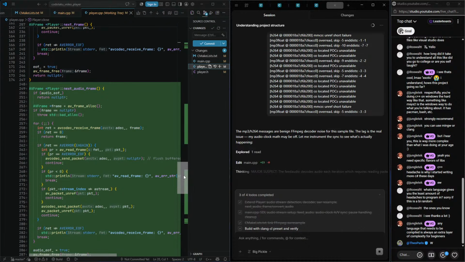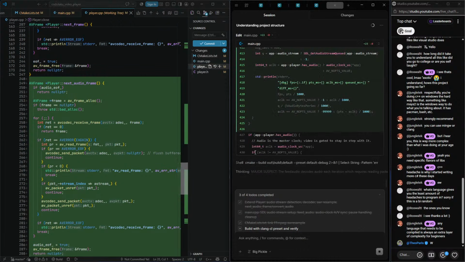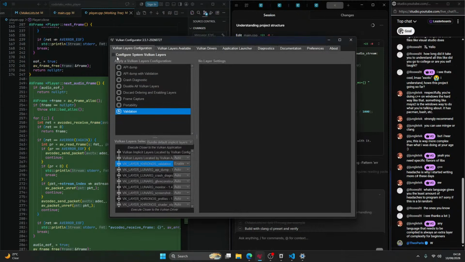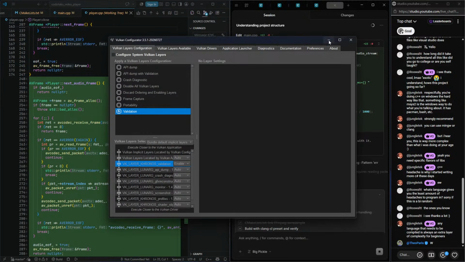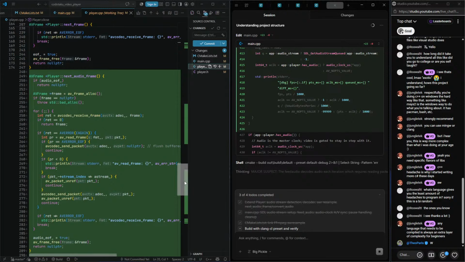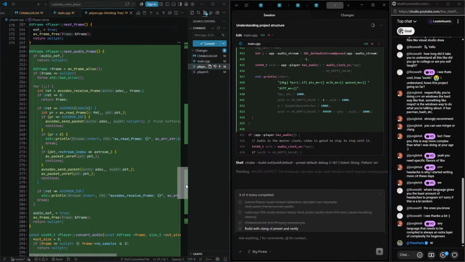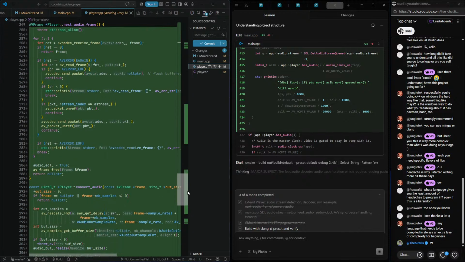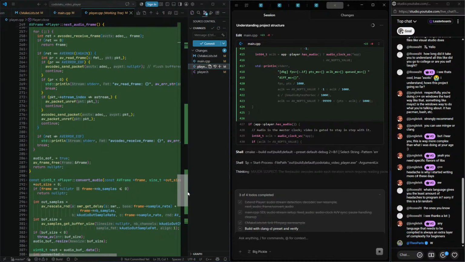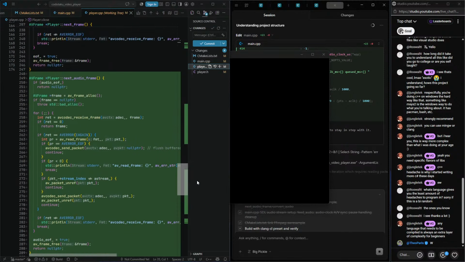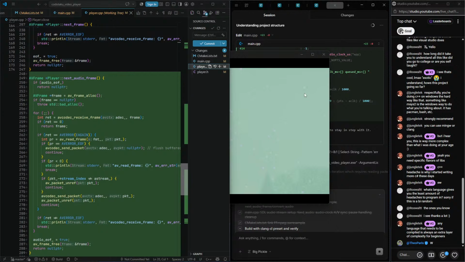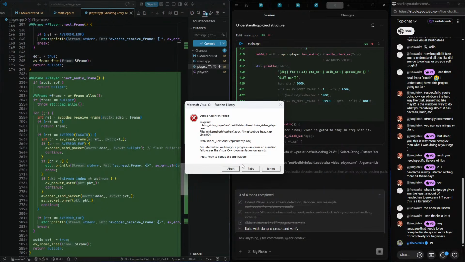Next audio frame. And let me just, oh, it's already disabled. Interesting, okay. So next audio frame, and we got AV codec receive frame, read frame, same thing pretty much. But hold on. Oh crap, wait a second, wait.